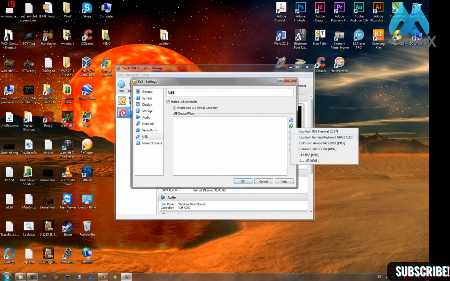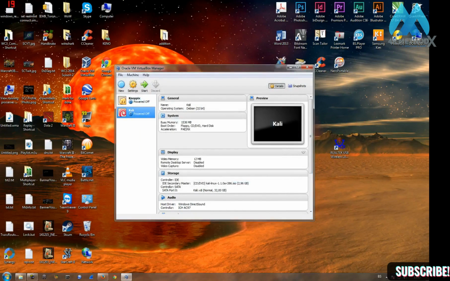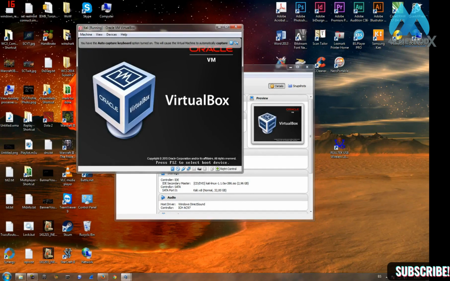Here you have a listing of devices: headset, keyboard, some unknown device, something generic, and down below you have 11N USB. That is the one that I'm going to add here. Click on OK. There we go. All you have to do from this point on is power your machine on, and that's it. It might take a while for it to boot.